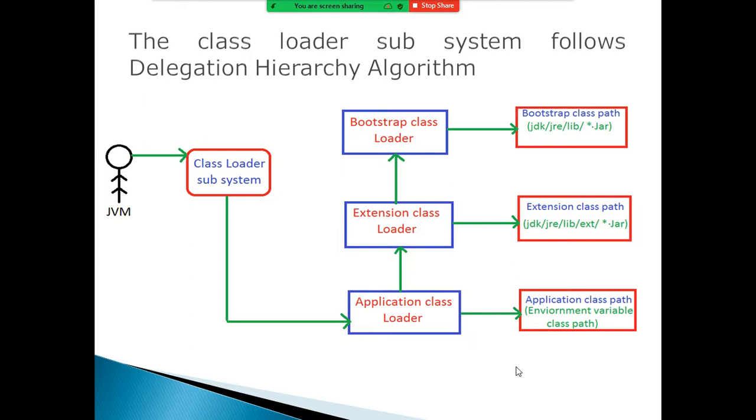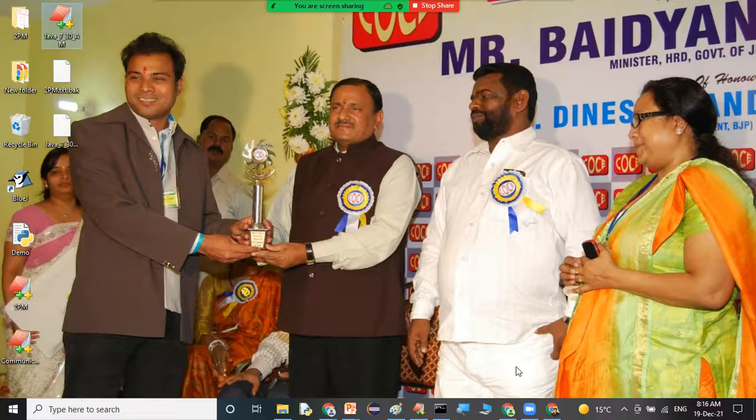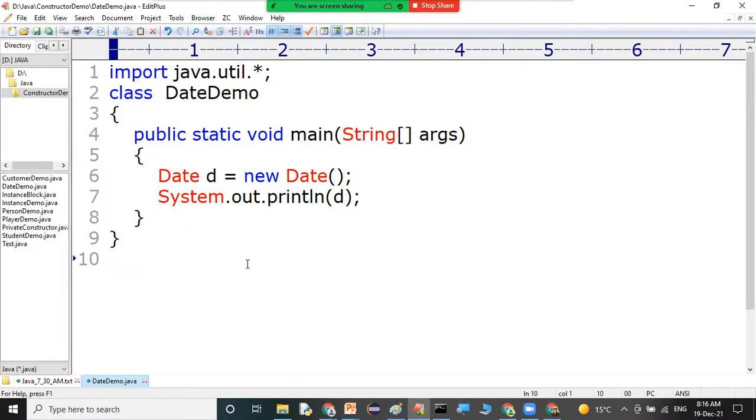But still, if you are unable to load the dot class file, then what will happen? You will get an exception. What is it? Java dot lang dot ClassNotFoundException. Sir, when will you get this ClassNotFoundException?